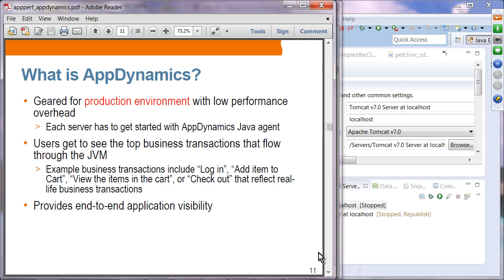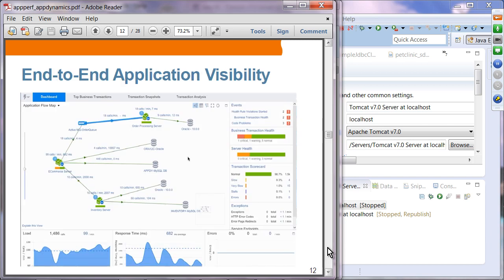So it provides end-to-end application visibility. For login, you should be able to actually see how much time is being spent on each segment of the chain. The login should have a web tier. The web tier talks to the business tier server. The business tier server eventually talks to the database. So you should be able to see how much time was spent in each segment of the chain. This is end-to-end application visibility. This is actually captured from their website.